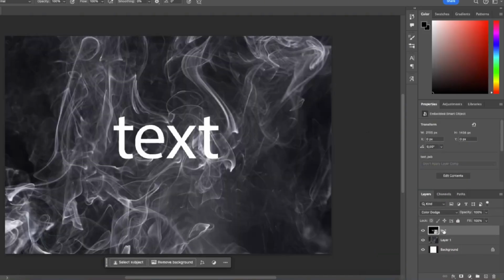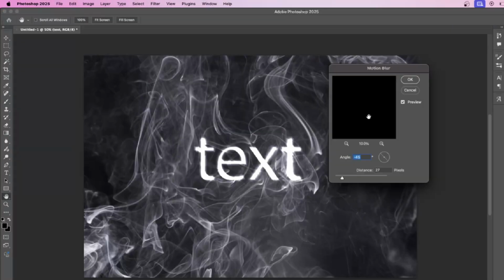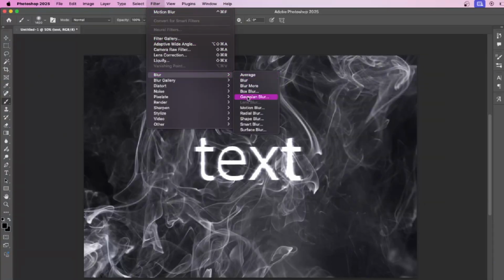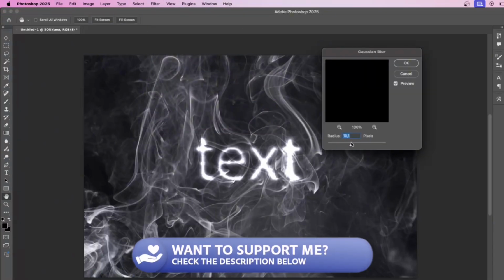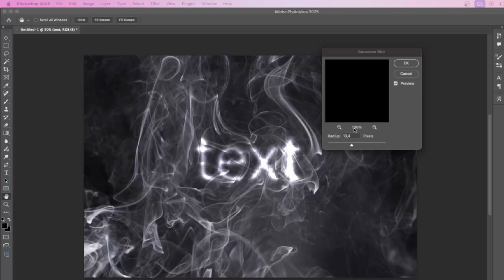I'm going to select the new layer, go to filter, blur, motion blur. I'm going to set the angle to 0 and the distance to around 30 pixels. Then I'm going to go to filter, blur, Gaussian blur, and I'm going to set the radius to around 13. Now, for the radius on the Gaussian blur, you're going to select whatever looks good on your text.